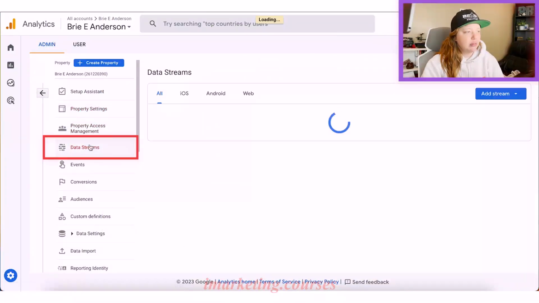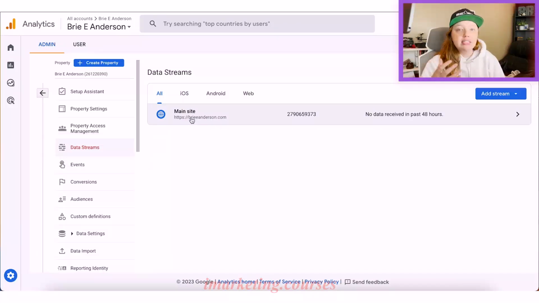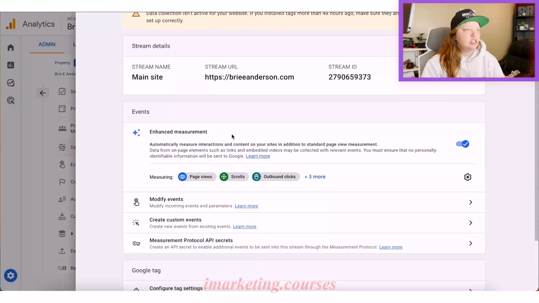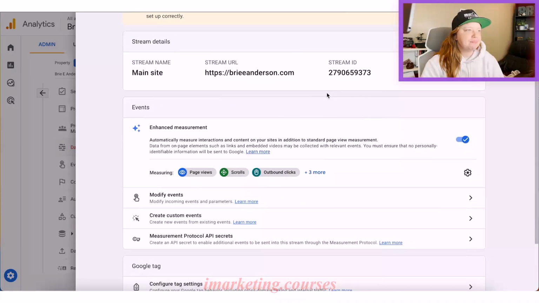Now, the next important part is the data stream. This is what you create when you create a Google Analytics 4 account. A data stream is how you start collecting information into the platform. Here you can see this is just main site. What you're going to find in here is all of the information that you need to set up the tracking, which is really just this measurement ID here. And you can just copy it by clicking this button.